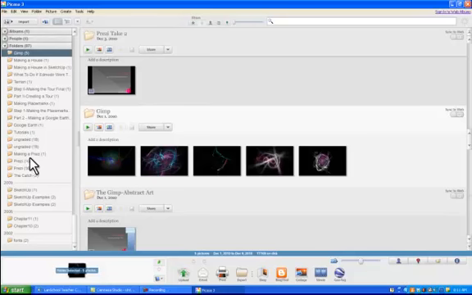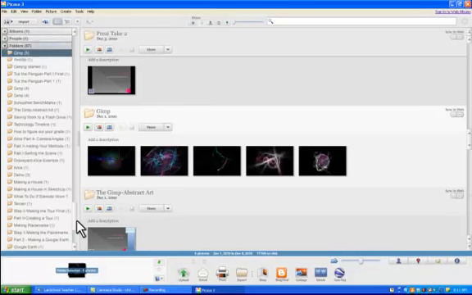So you can see on the left-hand side here, all the different folders that I have on this computer that have pictures in them are displayed. I don't have anything very interesting on this computer. This is my sort of work computer.